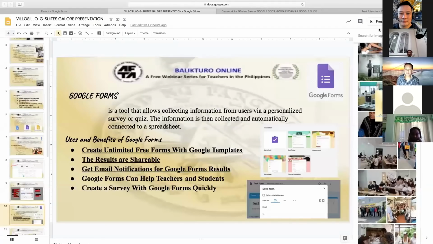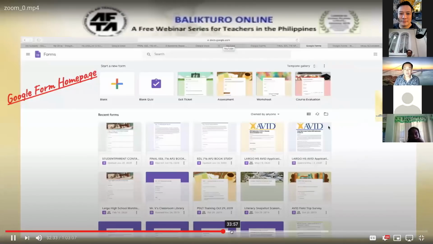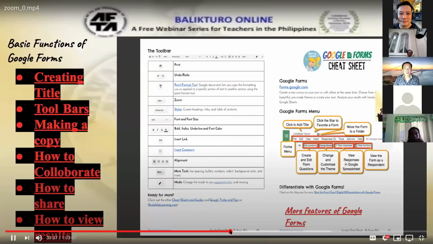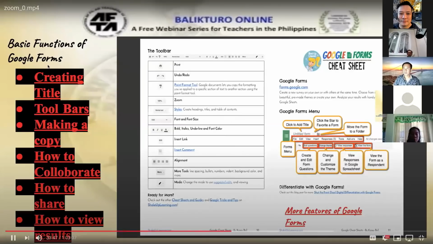Okay, so probably you'll say, can Google Forms help teachers and students? Yes, they do. For example, if you click right here, oh, hold on. All right, so these are the basic functions of Google Forms. I'm going to show you the step-by-step process.